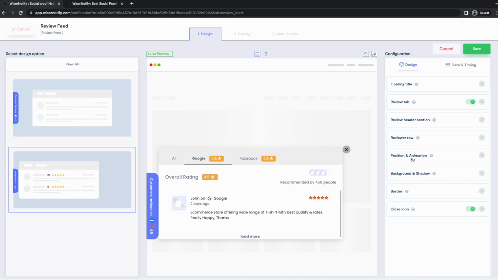We have other options like position, animation, background and more. You can customize them as per your requirement. It is already designed well as per your requirements. You can use default settings and you are good to go. Now let's move to the next part, that is data and timing.